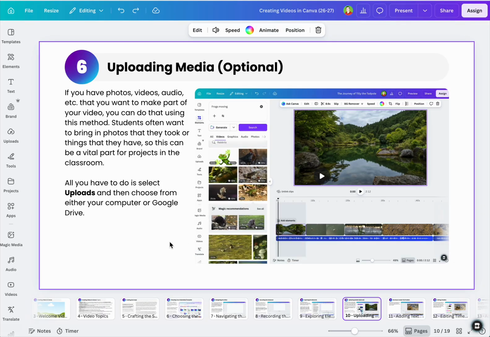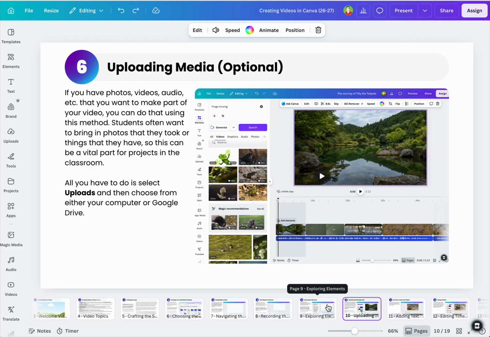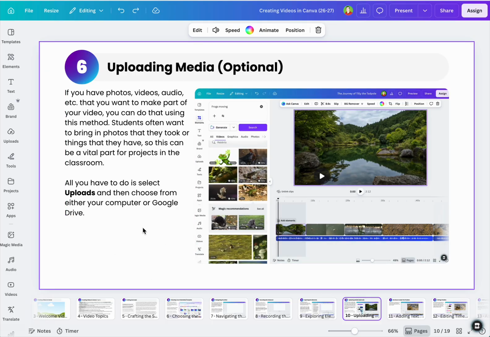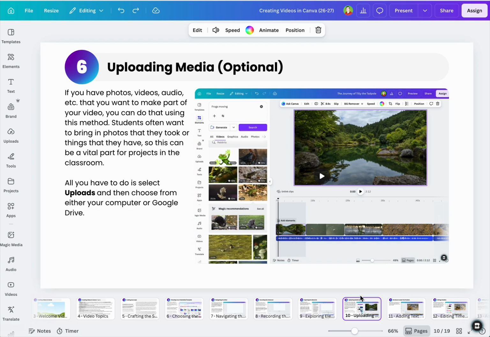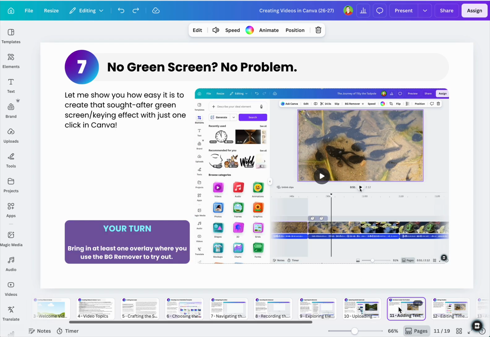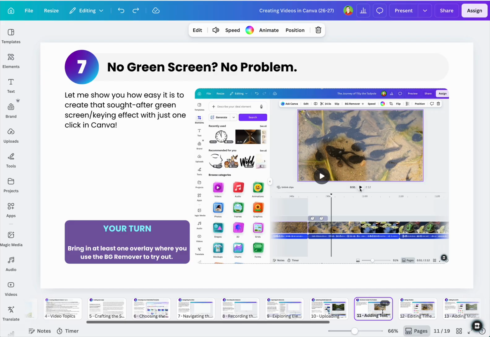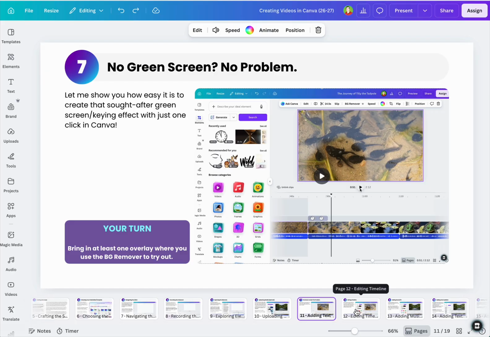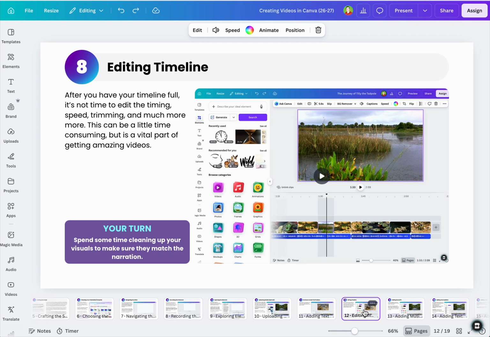Uploading video. If you had something you wanted to bring in, maybe it's family photos, something else. Students often have this. You'll be able to, I'll show you how to do that, but this is optional. You really don't have to upload your own images and videos if everything in Canva Elements is good for you. Shows you how to remove the background on images and videos. It now works with videos without a green screen, really powerful.